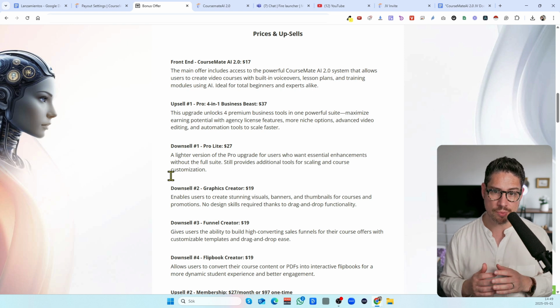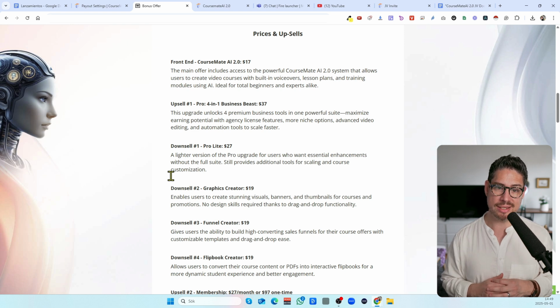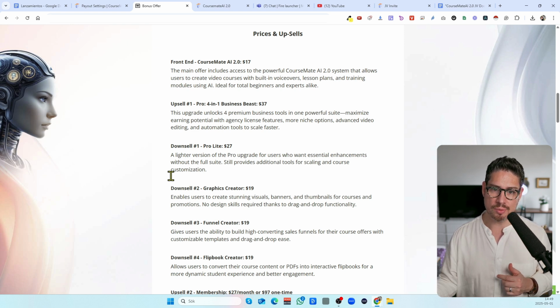Downsell number one is the Pro Lite, $27, a lighter version of the Pro upgrade for users who want essential enhancements without the full suite. Still provides additional tools for scaling and course customization. So it's going to depend on what you want, right?